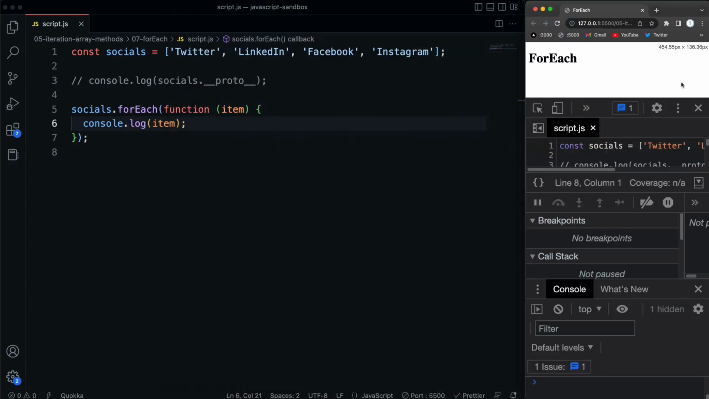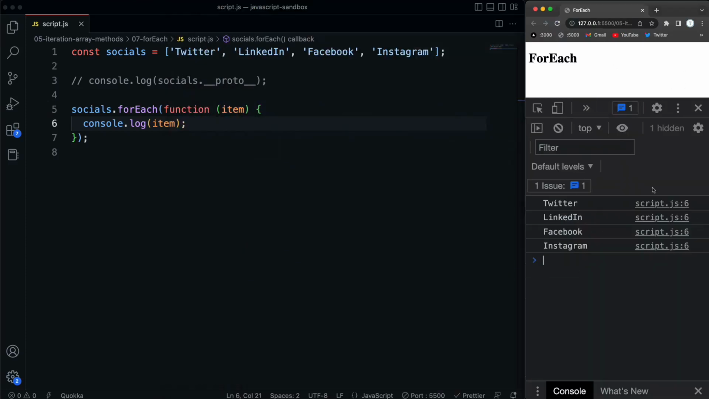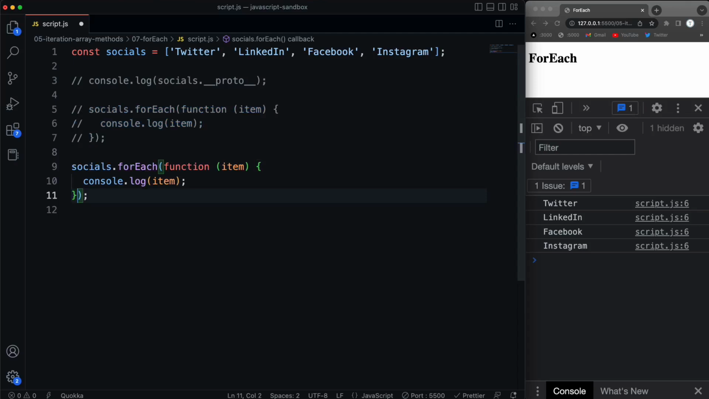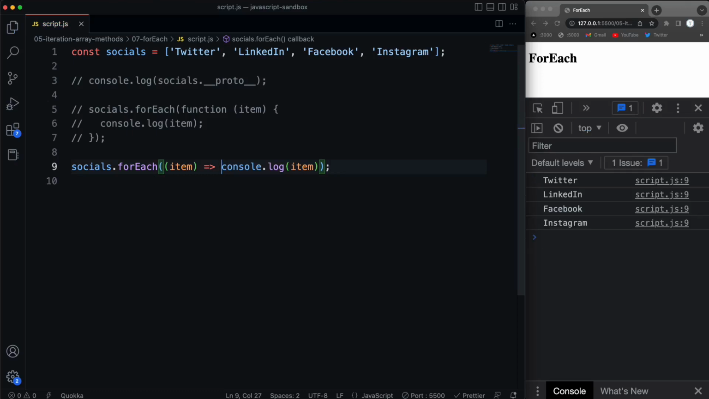All right, and then we'll go back into the console. Now, like I said, you could pass in a function this way, or let's actually comment that out. Or you could, first of all, get rid of the function keyword and then add on our arrow. So this is valid, but since it's just a one-line expression, we can actually take away the curly braces as well. If I save that, we get the same thing.